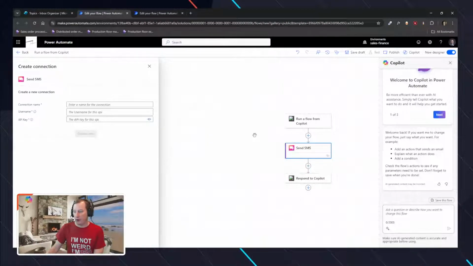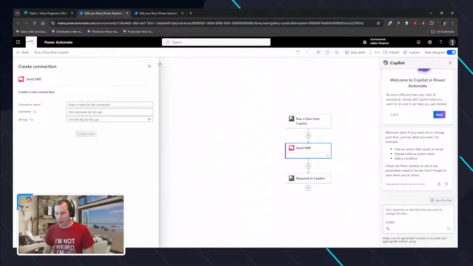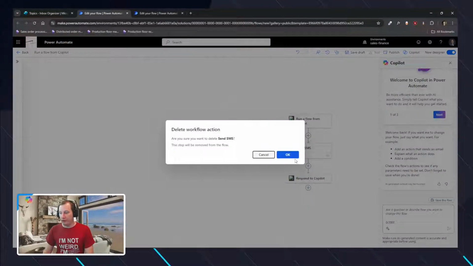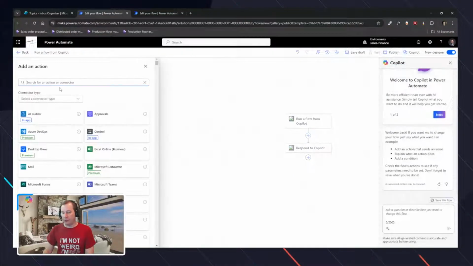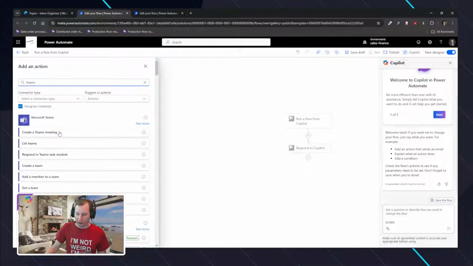Another one that I may want to do inside of here, we'll go ahead and delete that. Let's say that I'm way more active in Teams than anywhere else. So what I could do as an example is, let's create the connection. Let's delete that. Let's click on the plus for it. Let's go Teams, and then let's say we're going to post to a channel or something like that. So I could get a team, create a team meeting, list teams, respond.